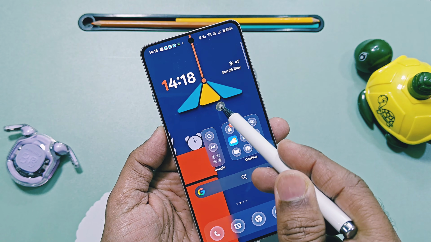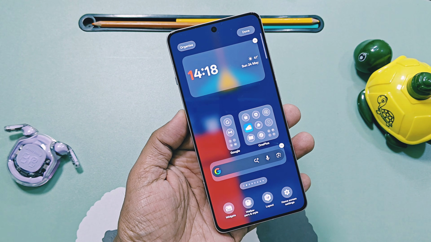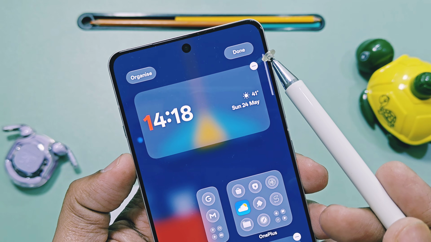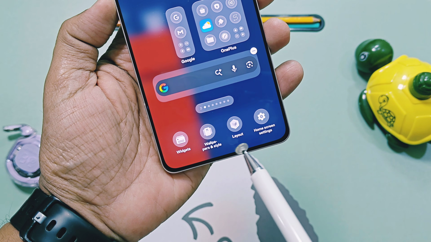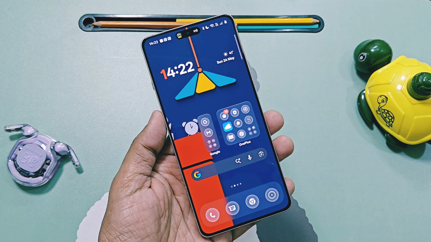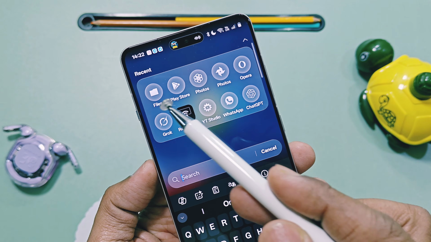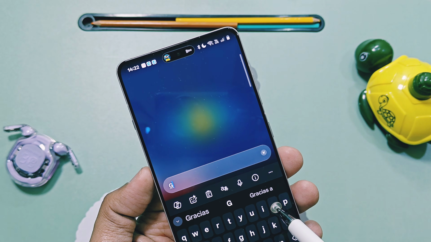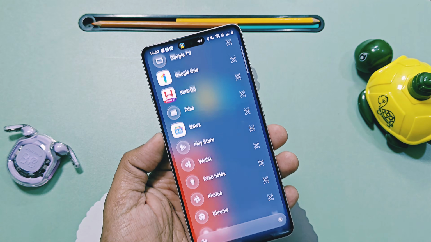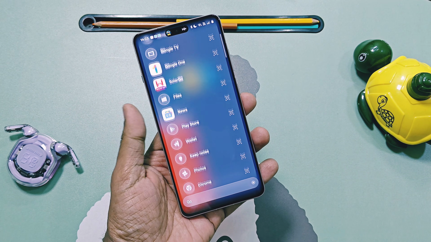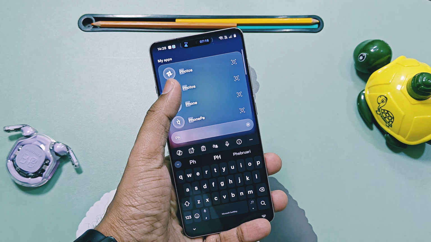When you long press on the home screen to access the home screen settings like organize, widgets, wallpaper and styles, these settings also received the new glassy user interface. When you search for applications in the app drawer using the search bar, all the filtered applications are shown on a frosted glassy background, which looks very cool. So these are some glass user interface elements I found on the home screen and in the app drawer.